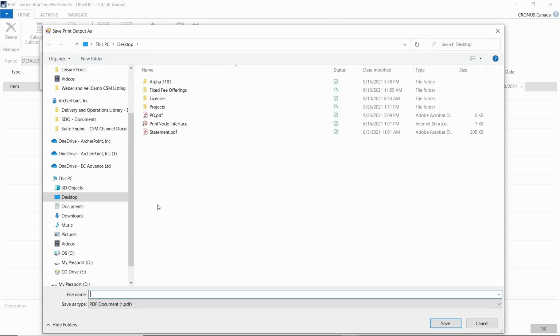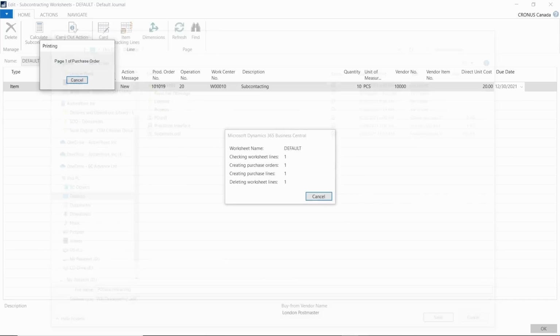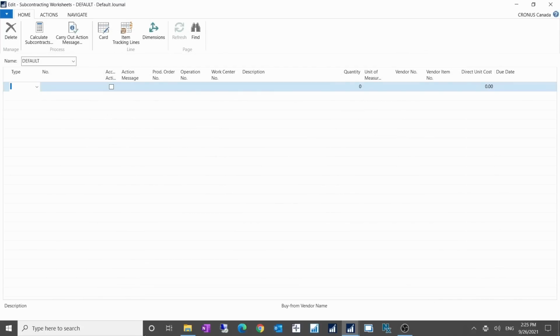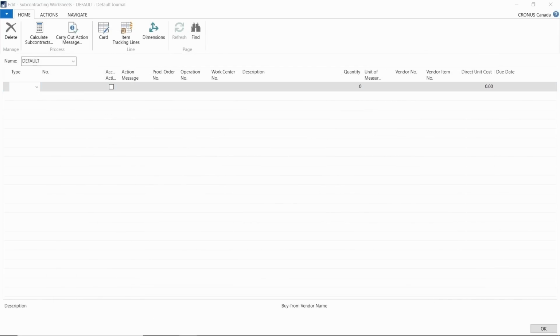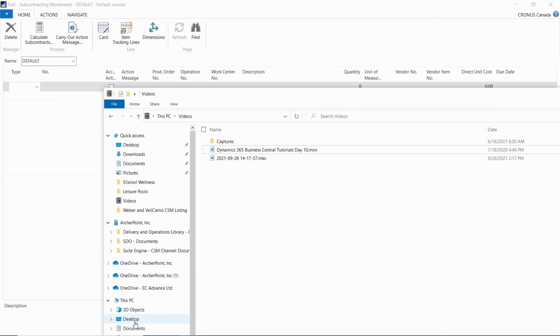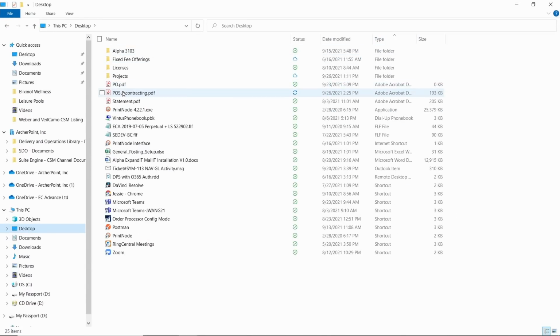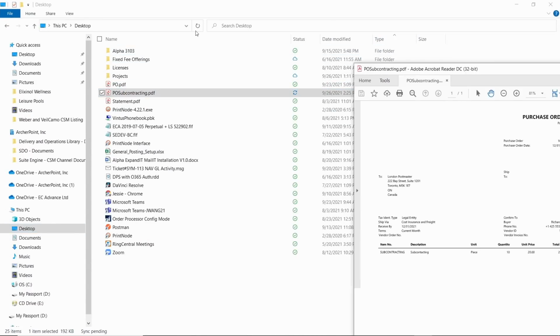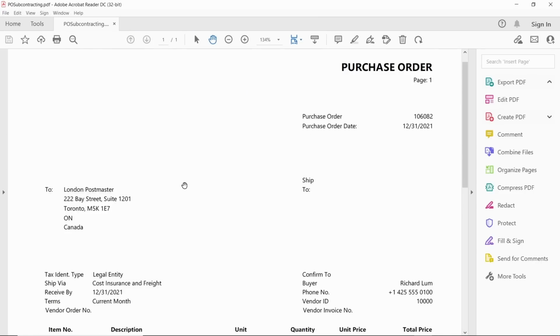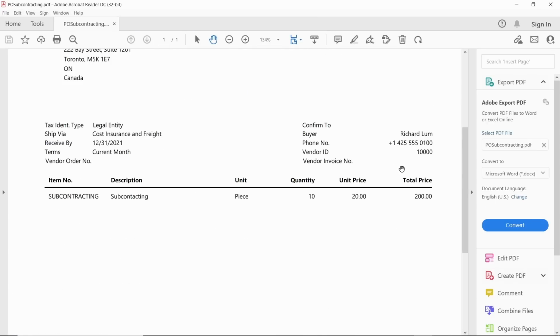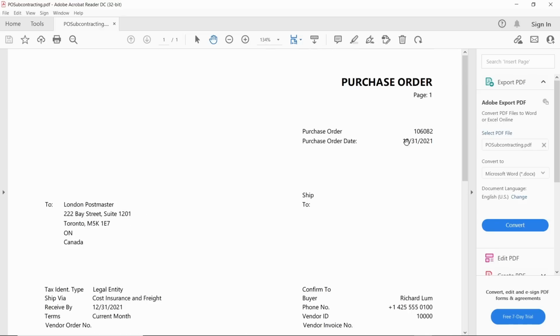And I have enabled print PO, so I'm going to save that. Then take a look at how that PO looks. If I go to my desktop and look at this PO, subcontracting, that's the one we saved, and you can see this is the PO we just generated, at $20 for each unit. And it's with the purchase order number 106082.